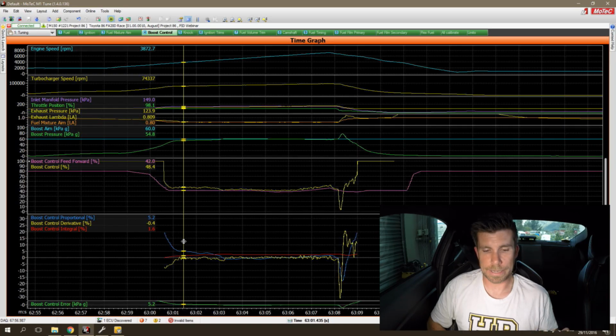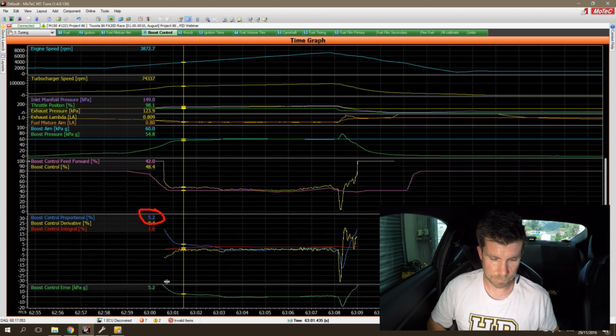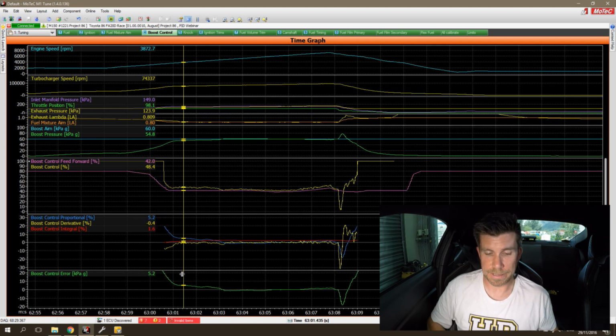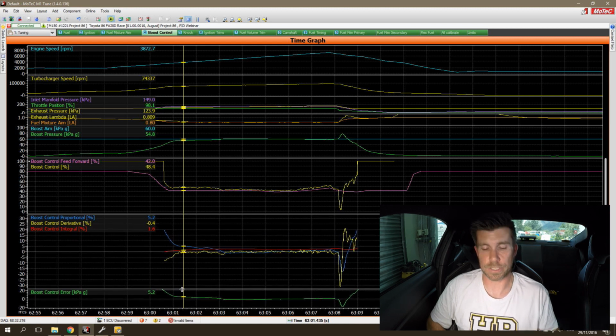Okay, so let's look at those. Right at the start of our run here, remember we're below our target. So we can see here our P gain, our proportional, which is in blue, is quite positive. We have an error, so our proportional gain is driving the system hard to try and reduce that error. In this case, we have an error of 5.2 kPa. Remember, our proportional gain was 1. So 1 multiplied by 5.2 gives us a 5.2% adjustment that is then being sent out to the wastegate solenoid.